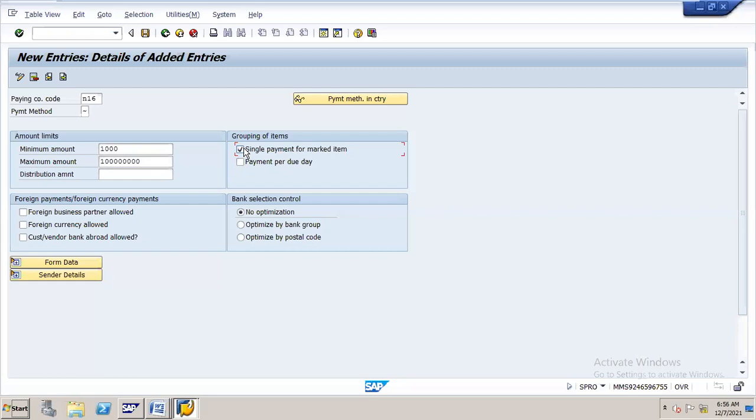Depends on the client requirement. Suppose if I select payment per due date, for all 10 invoices, only one check. If I select this checkbox, single payment, for one invoice, one check. For all 10 invoices, how many checks? 10. So depending on the vendor requirement, we have to choose this option. Understood? Do you want me to repeat it again, or understood?